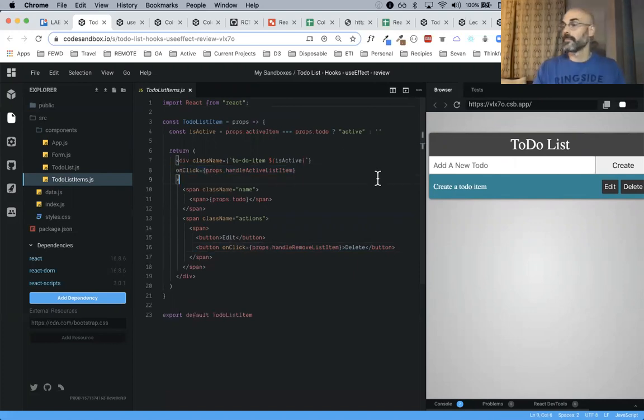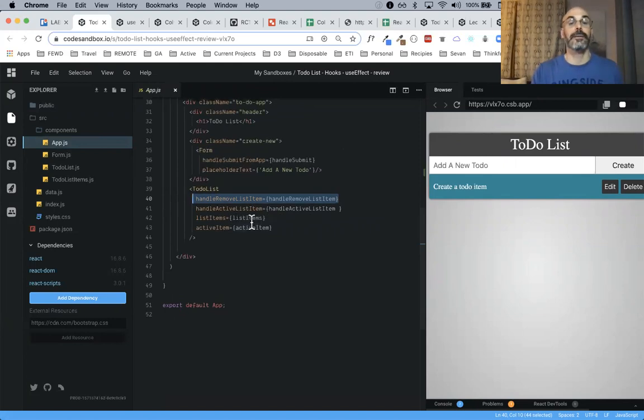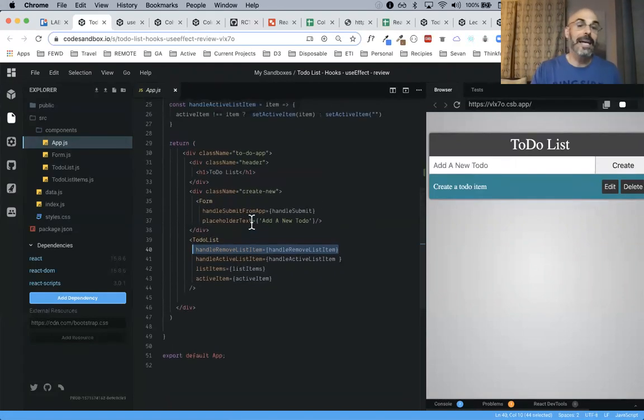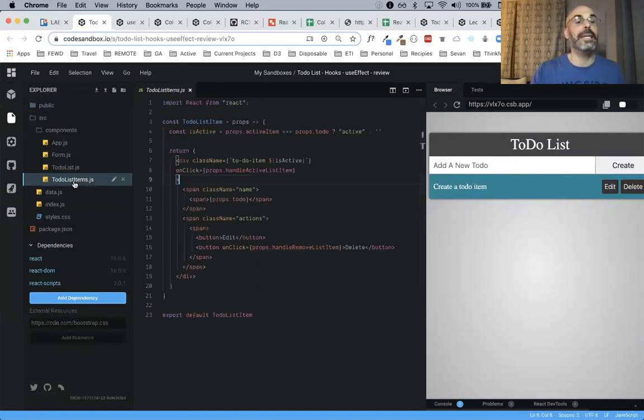Actually it's the on-click, this handle remove item, that's being passed there, and the handle active list item. Okay? So what I want you to do is take maybe the handle remove list item. How about you try passing that down as context? Pass that down, remove it from the to-do list so it won't be accessible there, and make it accessible directly inside of the to-do list item.